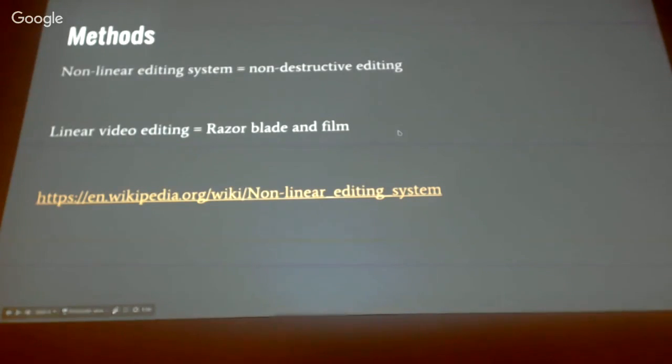Then there's linear video editing, which there are actually some software products that do. Basically, that's like the old method of taking a razor blade, cutting the film, and taping it together, or having two VCRs and one mixer, and then another VCR recording the output.